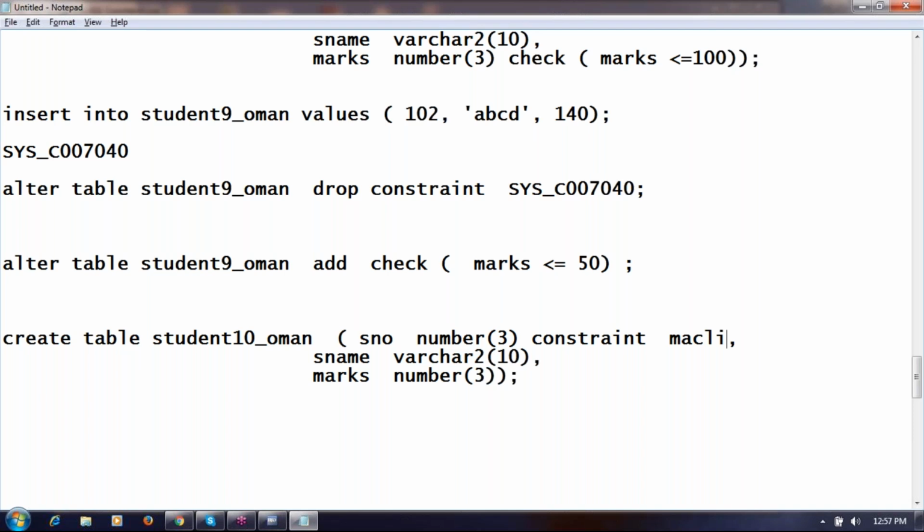Generally, if you want to apply a primary key, we write column name, data type, size, followed by primary key, isn't it? Generally, this is the way we create a primary key. But I add two words: constraint, and Maclean is the name of the constraint.